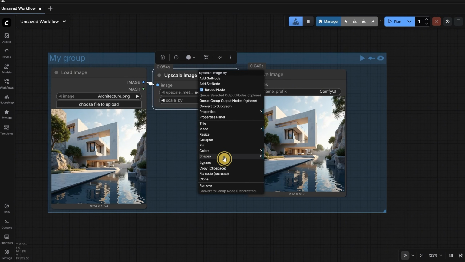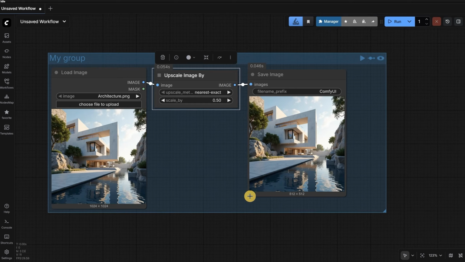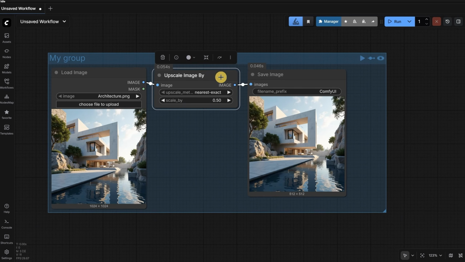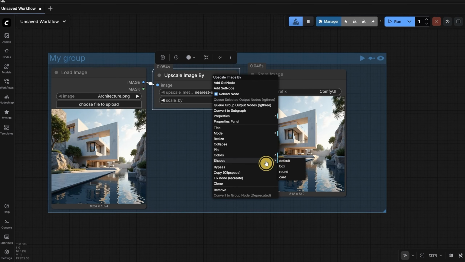We also have shape options for nodes, but these are only decorative. They just change the corners of the node. By default, the corners are rounded. There is also the card option, which rounds only 2 corners. Personally, I do not think it is worth spending much time on this.